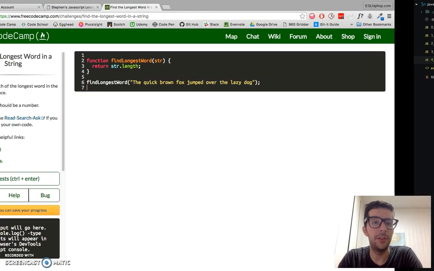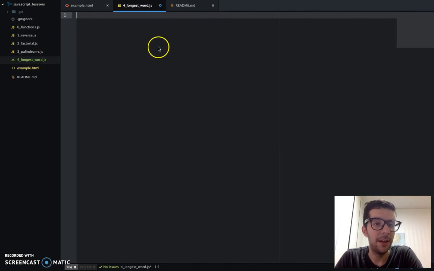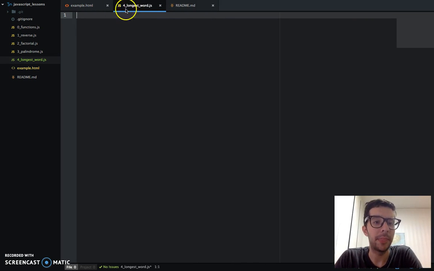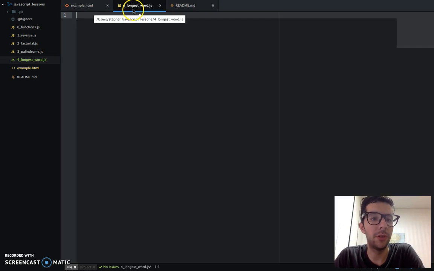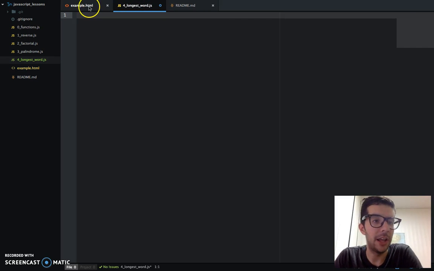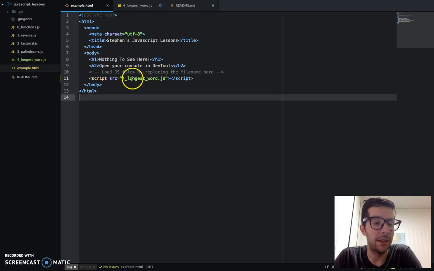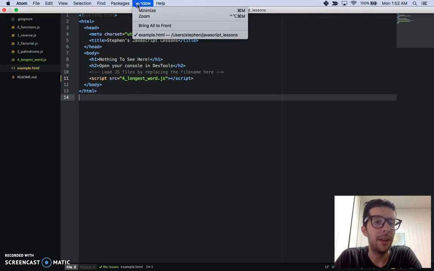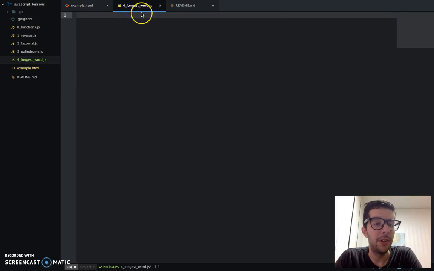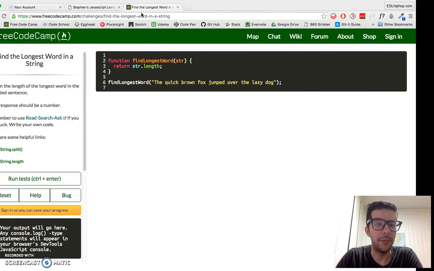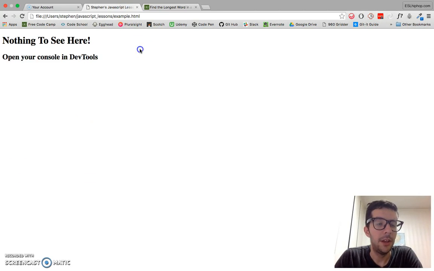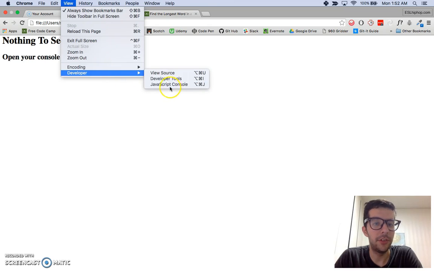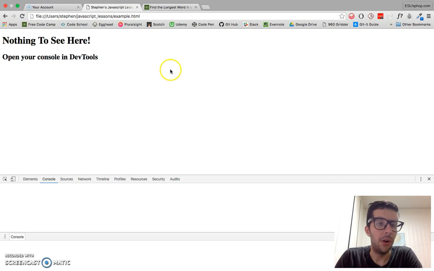So anyway, let's just go ahead and jump into the text editor. We're working with a new JavaScript file as we normally do. This one is called for_longestword.js, and I've already gone ahead and embedded that in the HTML file on line 11. Just to make sure that we have this set up, I'm going to be running it in the browser in Chrome, and I'll just get my JavaScript console all ready for us.